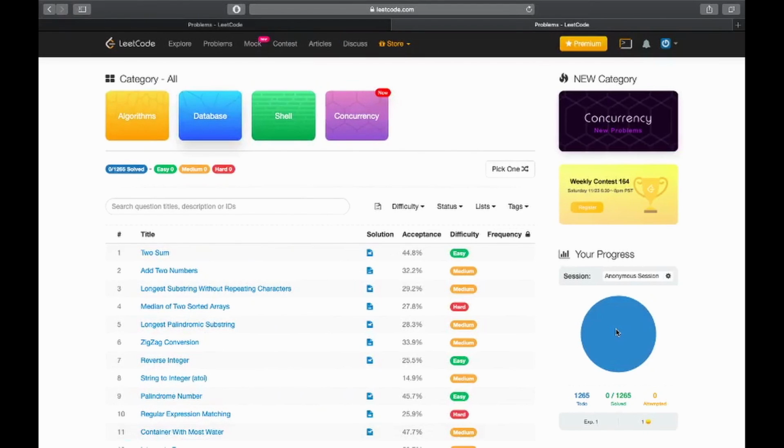All right, so this is our first problem in the series. So let's look at it. Two Sum. Number one.